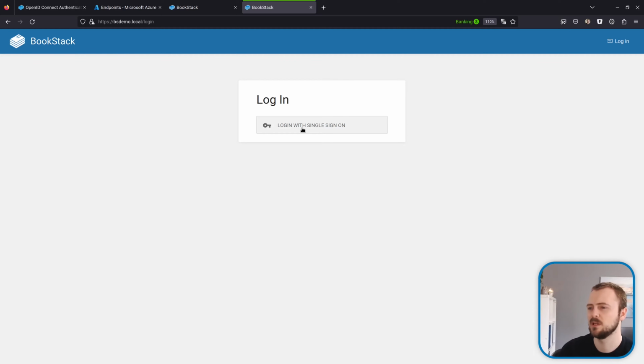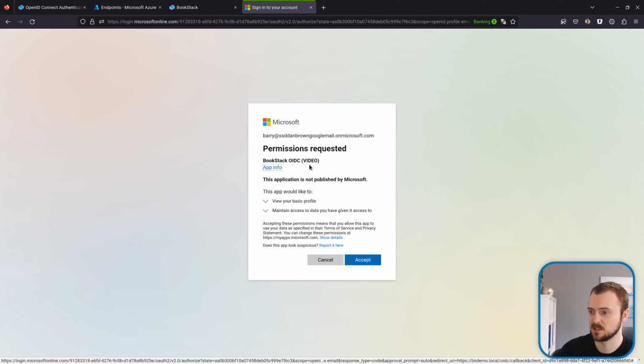But now we're looking at the login page, and we can see something's changed. We don't have the usual username and email login. We've got this login with single sign-on. Let's click that. Okay, so it's taken us to Microsoft, and it's now showing that application name.